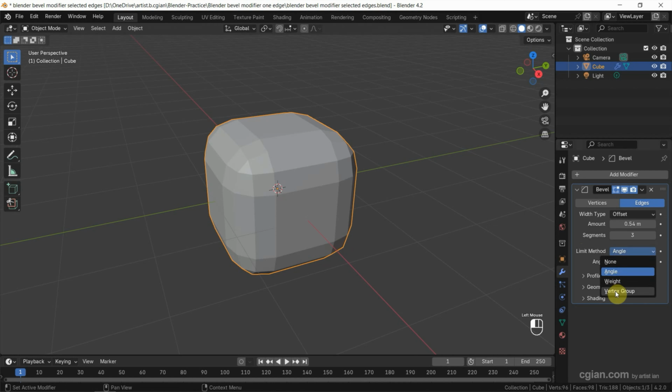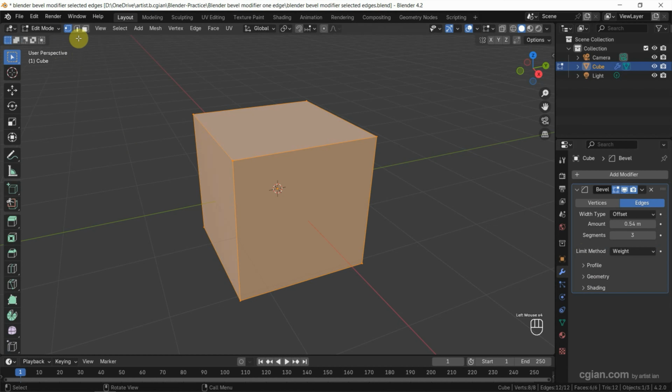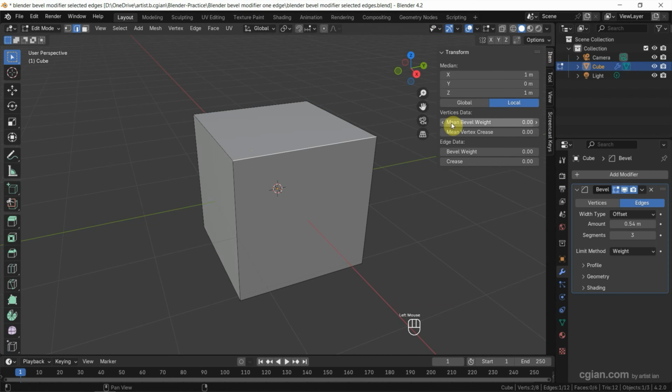We can choose Weight. And then select the cube and go to Edit Mode. Switch to Edge Selection. And select the edge that we want to add bevel, and then go to the side panel. Go to Edge Data. We can increase bevel weight.